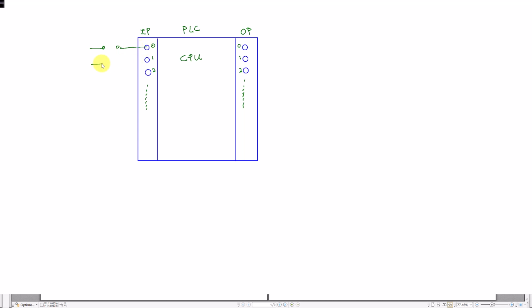Okay, let's say this digital input terminal 0 is connected to an external switch, and then another external switch is connected to terminal point 1, another external switch is connected to terminal point 2. Let's say this is a normally open, and this is a normally closed, and this is a normally open. So let's say this is called switch 0, this is called switch 1, this is called switch 2.